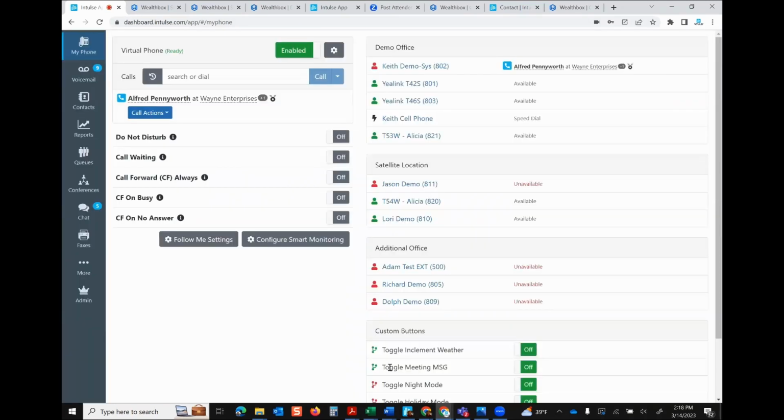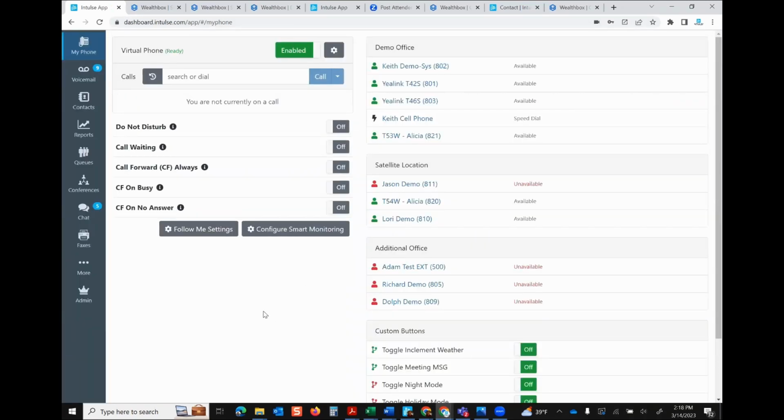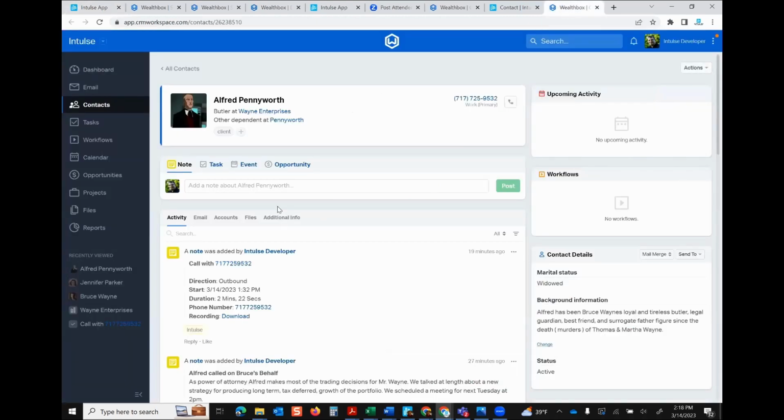So I'm going to stop that call right here, and I'm going to go into a couple of scenarios of how you can generate outbound calls very, very quickly and easily. Probably the most convenient way is to just come in here. You're already in Wealthbox, you're looking at a contact, and you think, oh, I need to give Alfred a call.